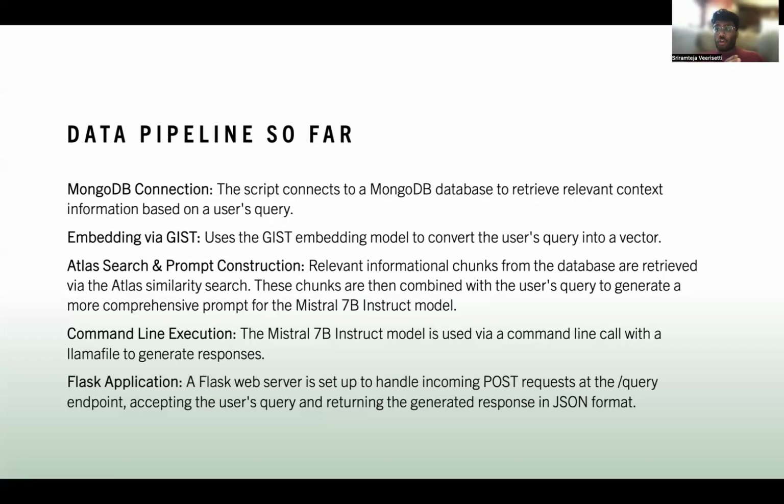And these chunks are then used to create a new prompt, which is more comprehensive because it not only contains the user's query, but also chunks relevant to the query. And then command line execution. So we use the Mistral 7B instruct model via the command line with the llamafile, which is unique to this project, in order to generate those responses.